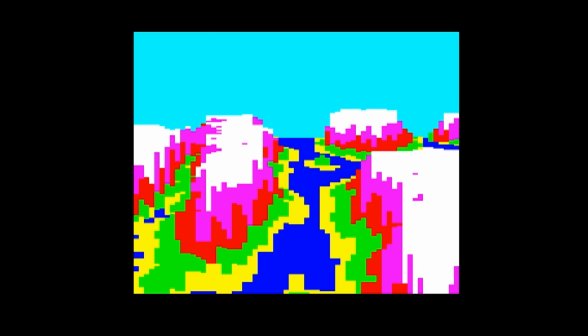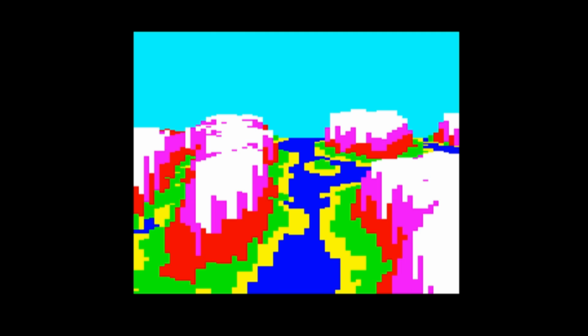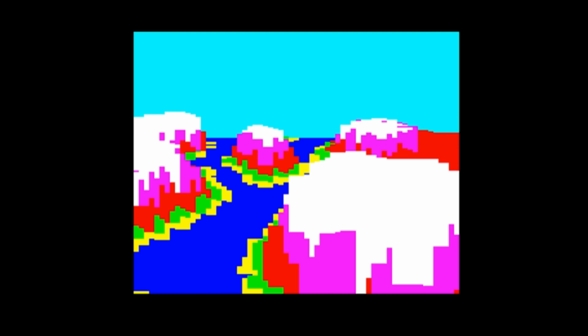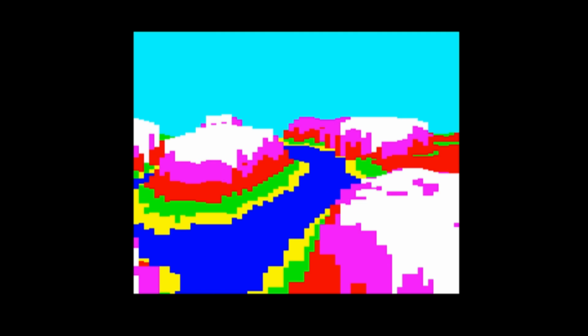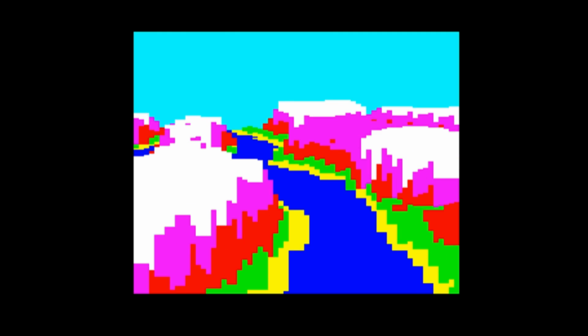In fact, if I just nudge up the speed a little bit more, I know I am cheating here and you wouldn't be able to get away with this on a real Beeb, but just look at it. The way that it renders the landscape as you fly across it is just so clever. I really, really love it.